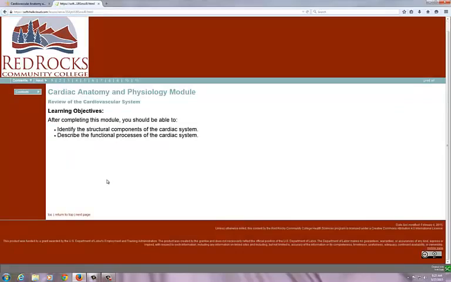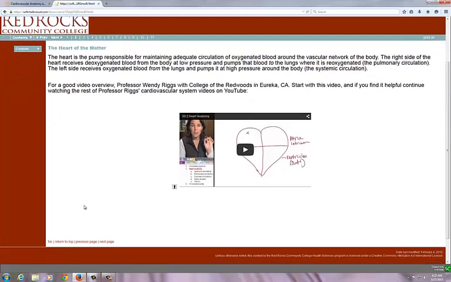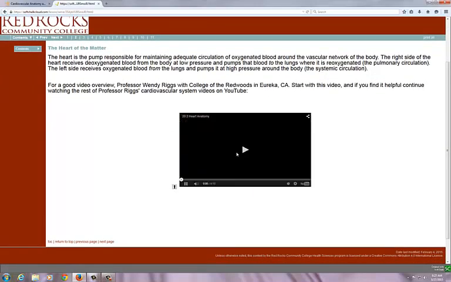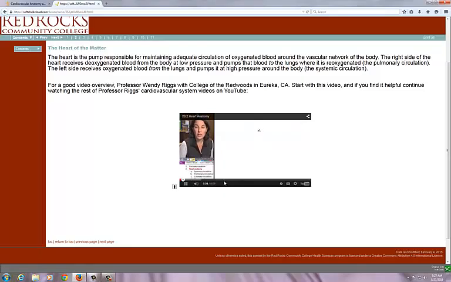All modules begin with some basic learning objectives so the students know what to expect, and some review. In this case, we're going to get to the heart of the matter, and we are able to provide the students with some OER content in the form of some review videos from a professor in Eureka, California, who licensed her content with a Creative Commons license.